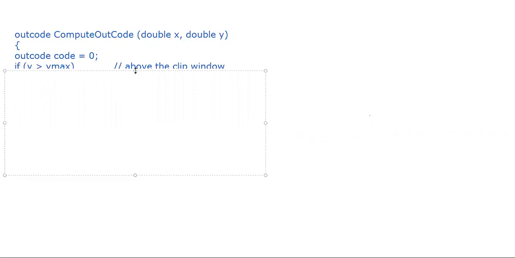Now, the first condition is y is greater than y max. In the previous diagram I showed what y max is: the maximum of y. If it is above that, then you should clip. If y is greater than y max, it is above, so clip the window. Then you should use that code. Initially the code will be 0; you should OR it with the top ABRL code. We will see at the end with the diagram what that actually is.